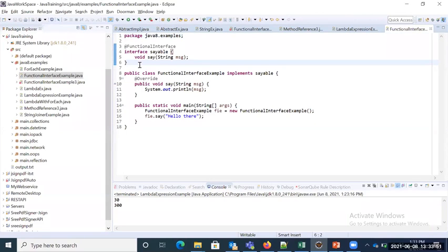In Java 8 they introduced one concept called functional interface. So what is a functional interface? A functional interface is an interface in which we can have only one abstract method, not more than one. This is how you can declare an interface as a functional interface: @FunctionalInterface. This @ is called an annotation. After @, whatever comes is called an annotation.